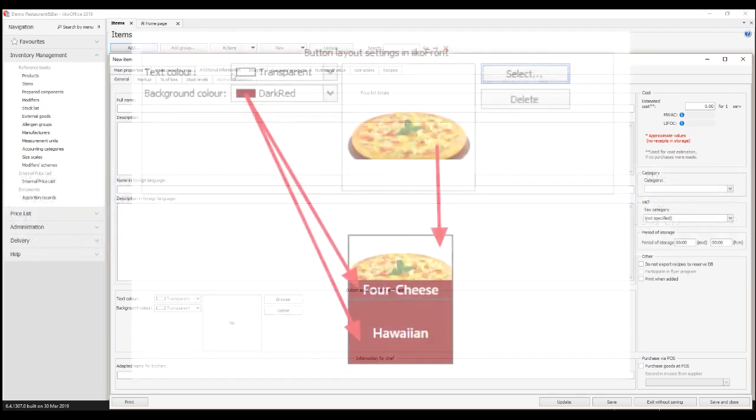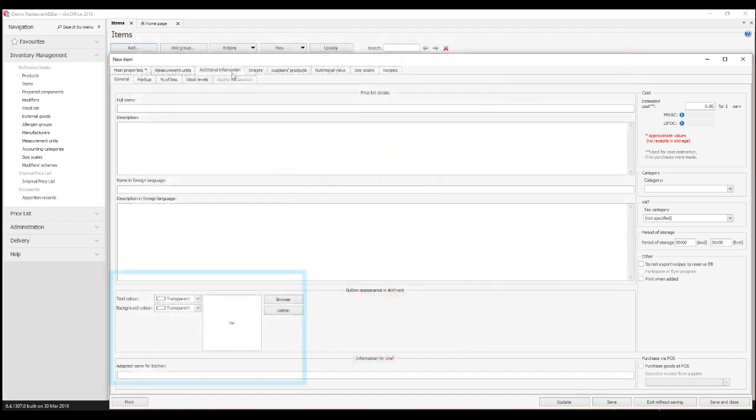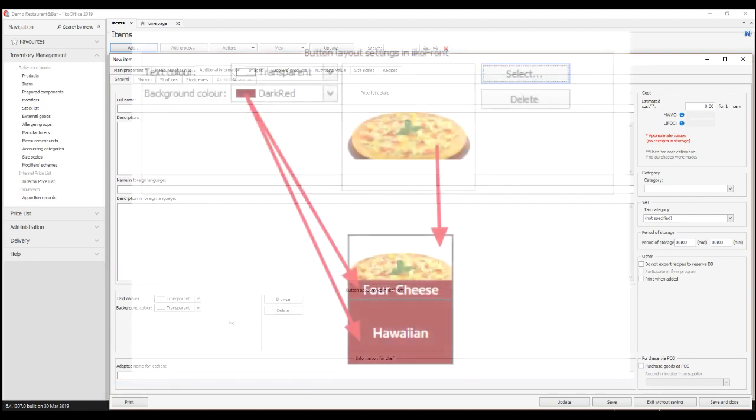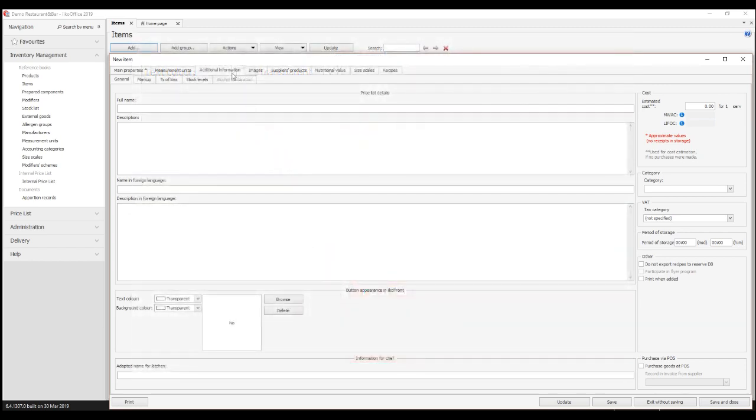For a better iiko Front experience, set a color and pick an image for a button in the button appearance in iiko Front section. To add an image, click Browse and select the required file, or choose the fore color in the text color field and the back color in the background color field. This way, you're able to customize not only individual menu items, but also menu groups. Custom look of buttons applies to all iiko Front screens. You can also customize their color in the quick menu setup.